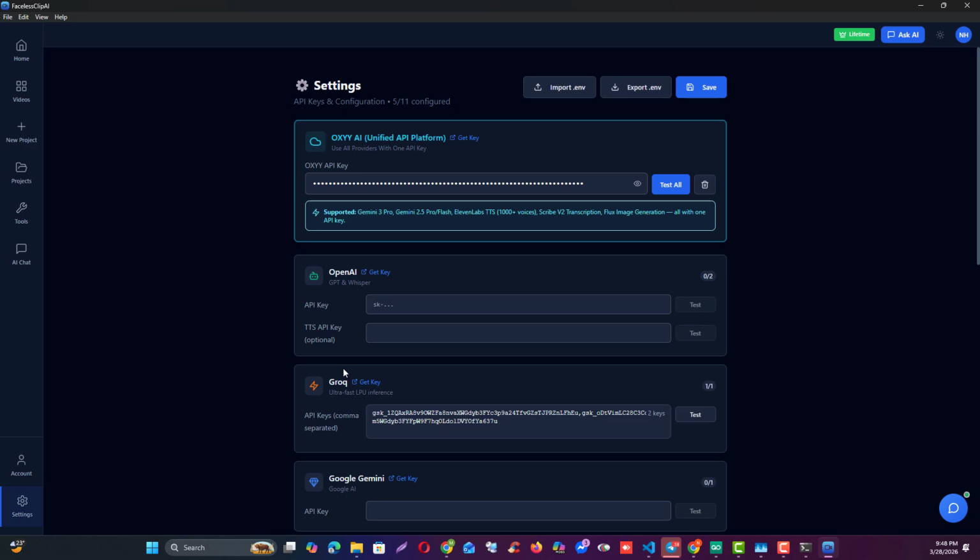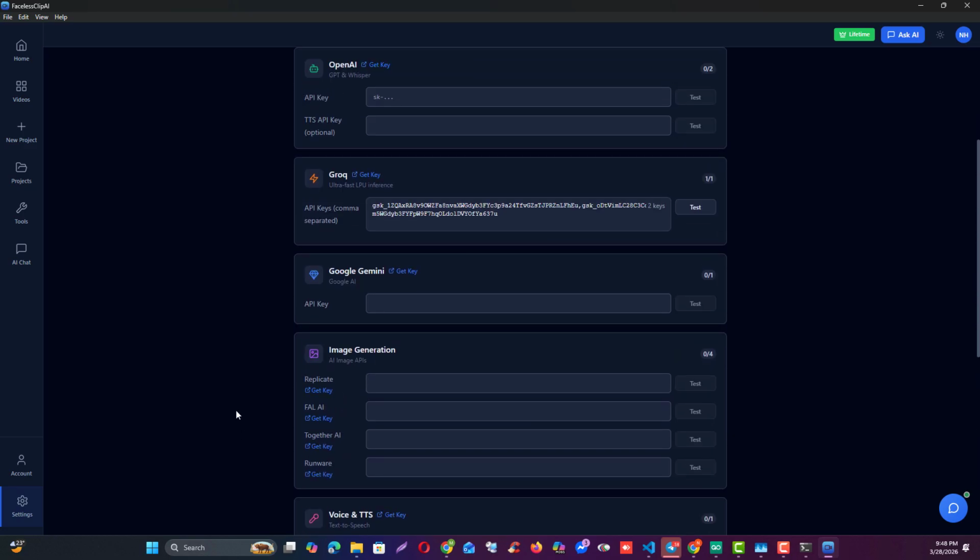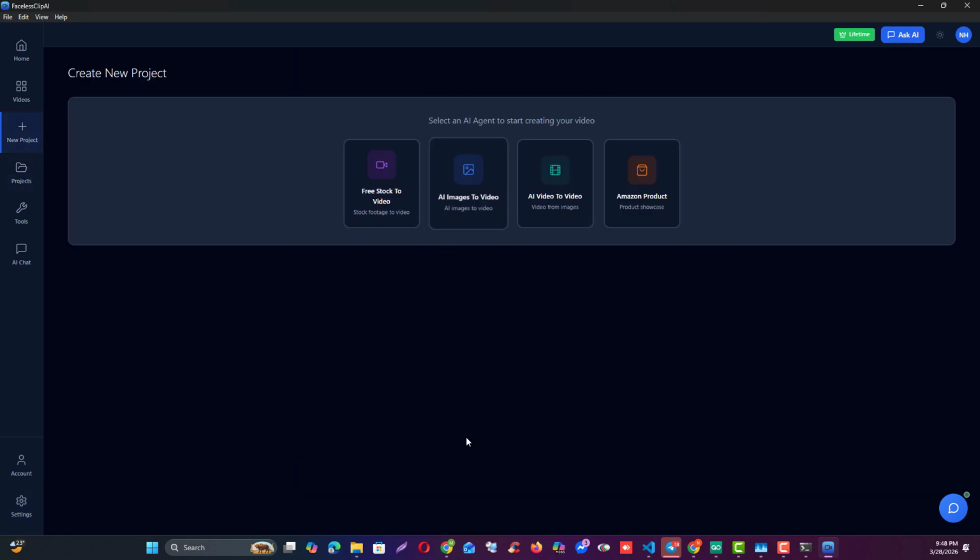So here you'll put Pexels, comma, then the Unsplash API. And here you'll put Groq's keys separated by comma. If yours runs out, sometimes Groq's API key gets suspended. If it runs out, add it again. So this way you can generate a good amount of stock videos for free.